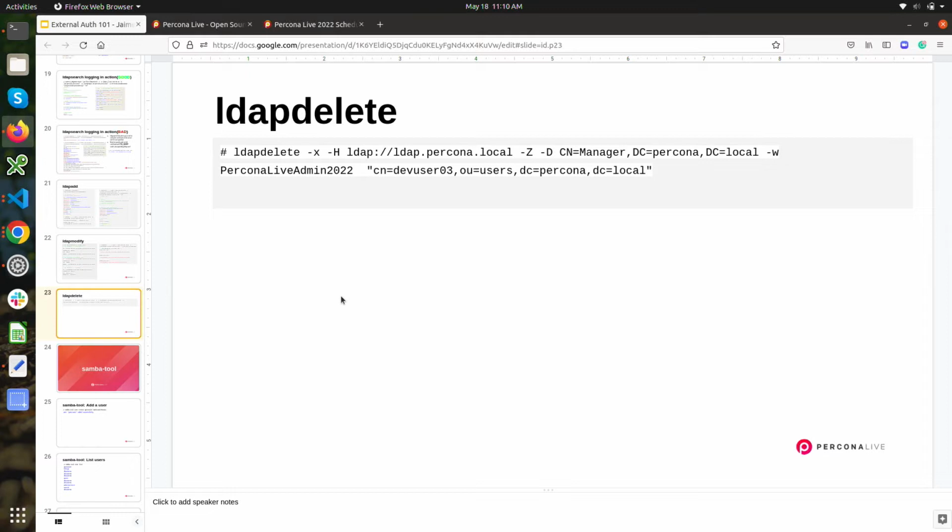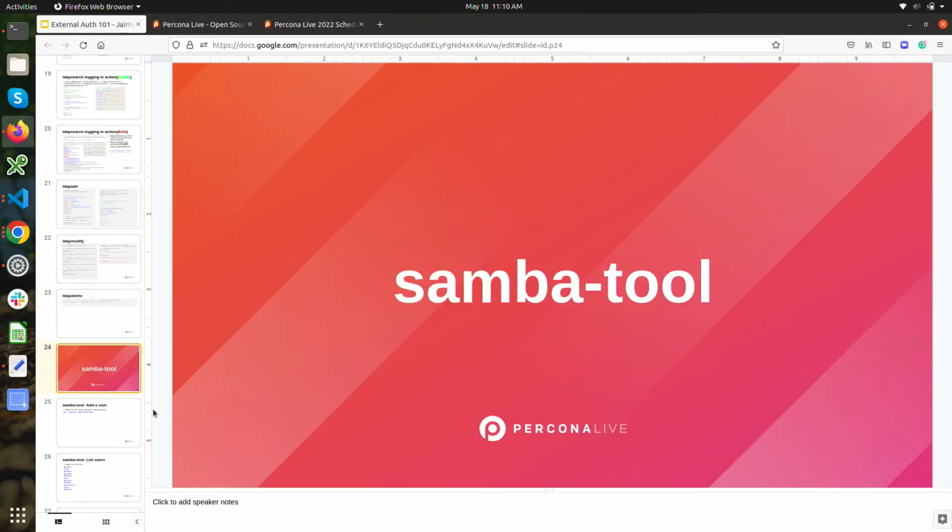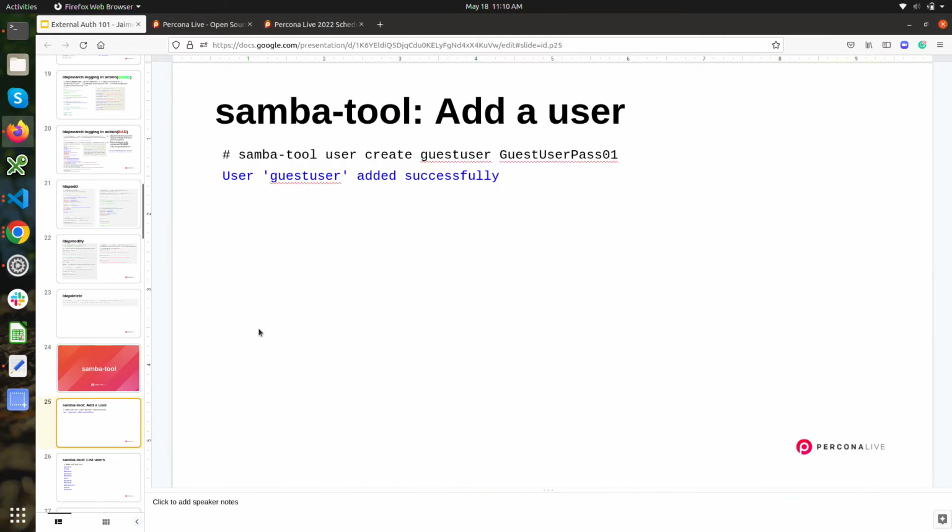So you can use GUI tools, maybe like LDAP Account Manager. And for some cases, for troubleshooting fast and being able to add users, I use Samba. Because with Samba, if I want to add a user, I just say samba-tool user create guestuser with the password pass01. So I'm adding a user called guestuser with this password.